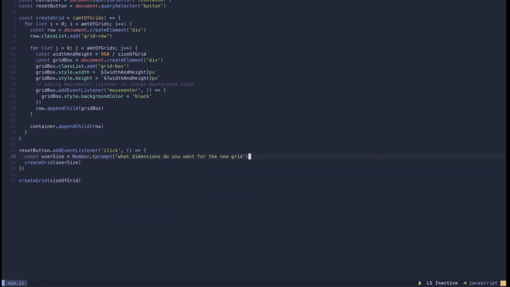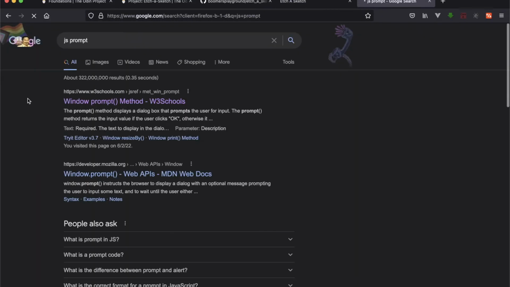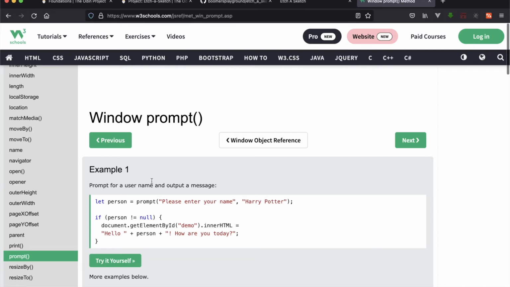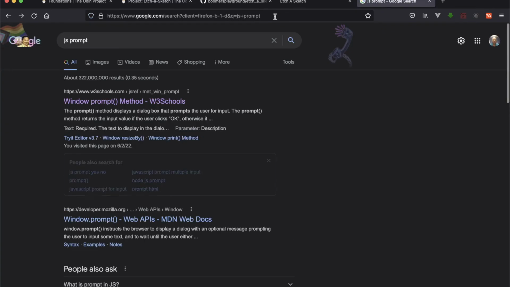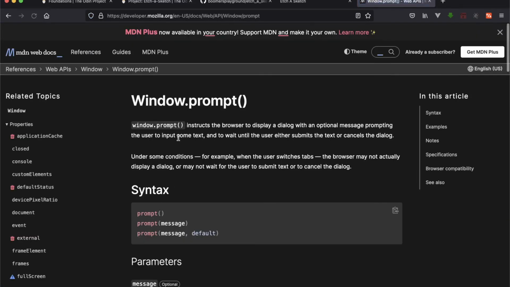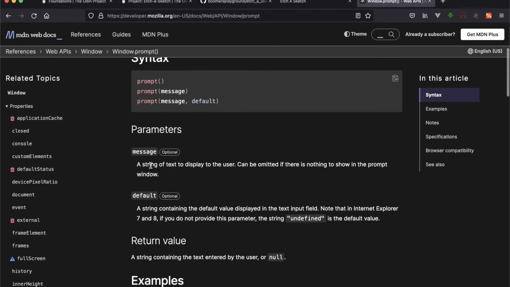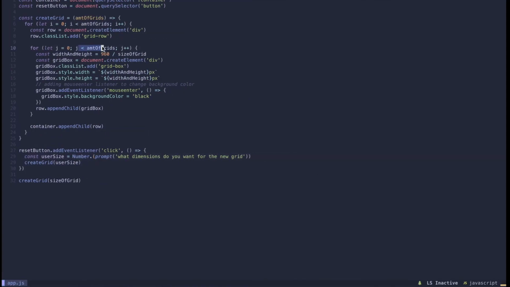number, because if you just look at the documentation, prompt, no matter what they type in there, will give you back a string. Yeah, so instructs the user, submits the text or cancels. So a string. So we're checking a number against a string. We want to make sure that the thing is going to be an actual number there.